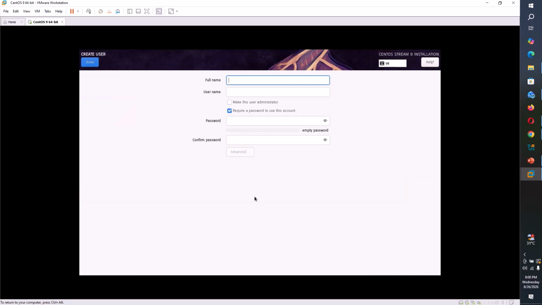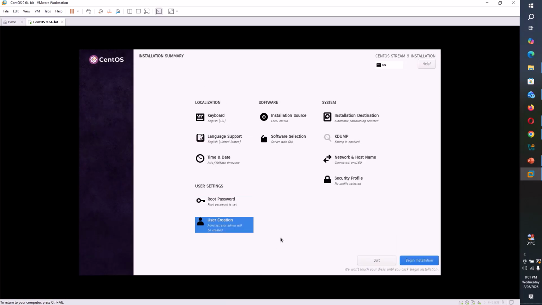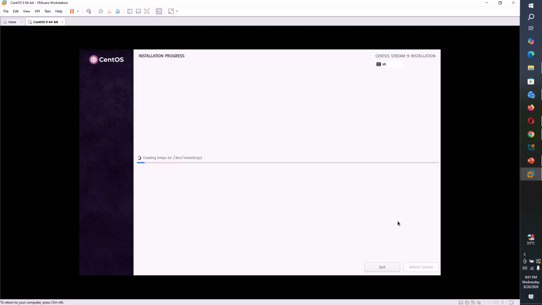Okay, create the user. This will be creating the user account. Make the user administrator. Okay, fine. Next, I'm creating the user account, admin, and giving the password. Okay, done. The security profile and other things we'll see later. Let's begin the installation process.